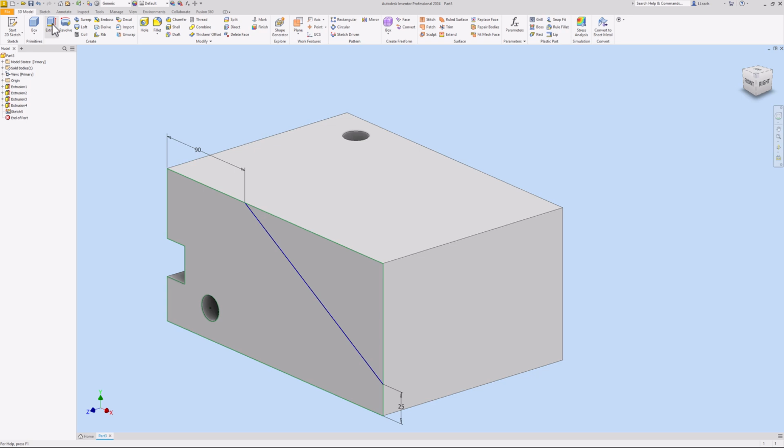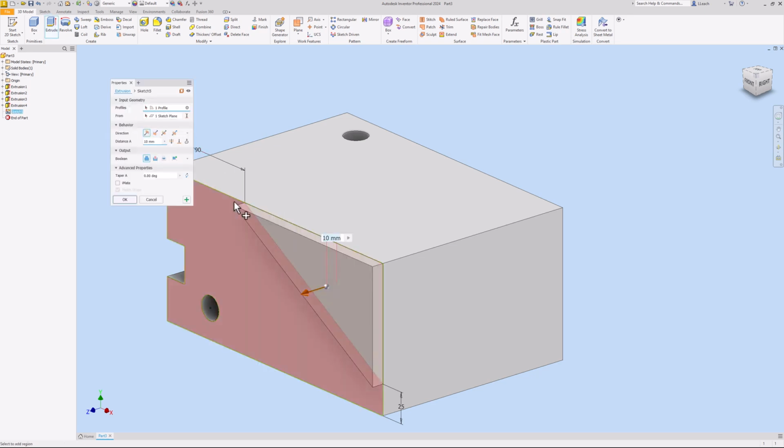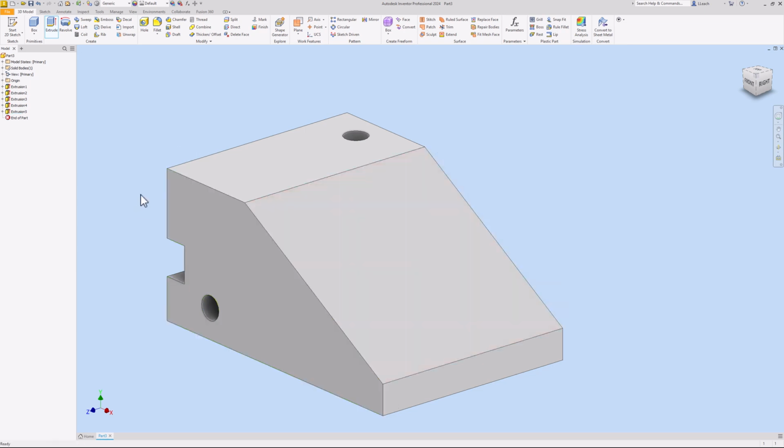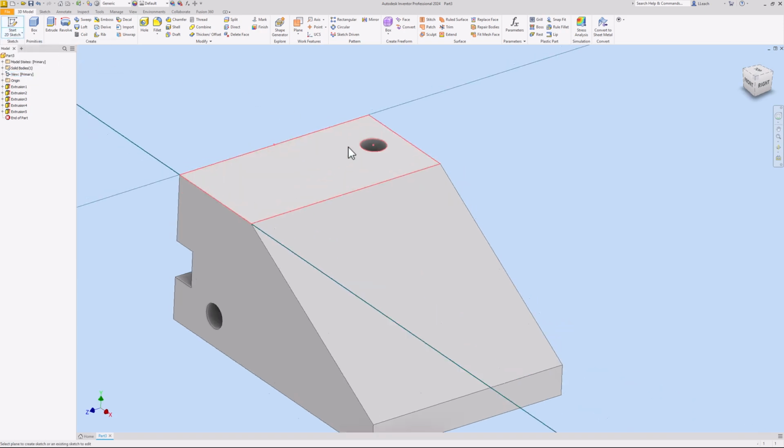I'm going to extrude this triangle piece out. So we want to cut all the way through. Click OK. What can we do next? Let me go back to the top of it. So start 2D sketch. This top face.